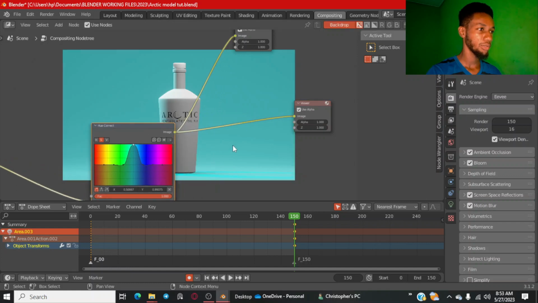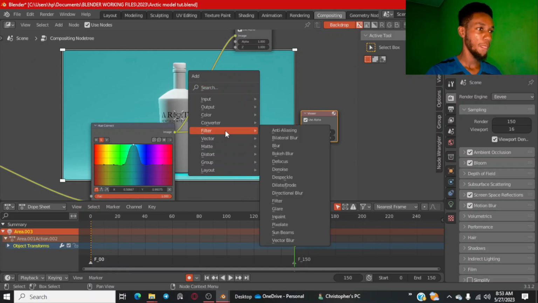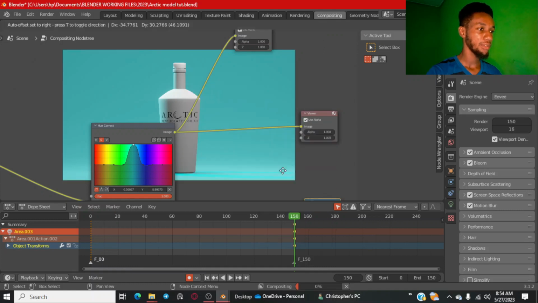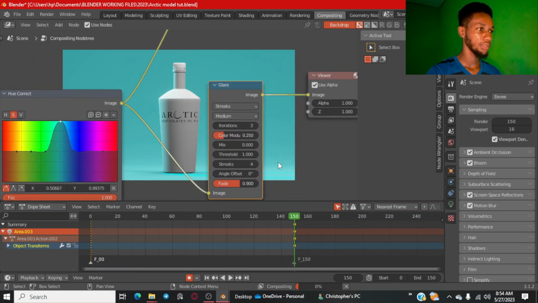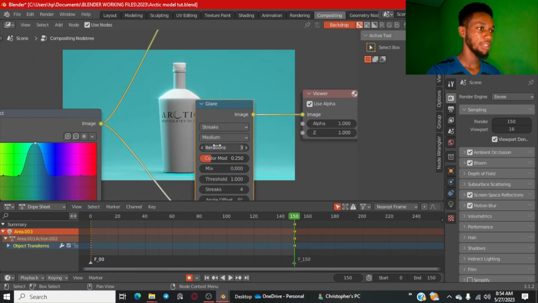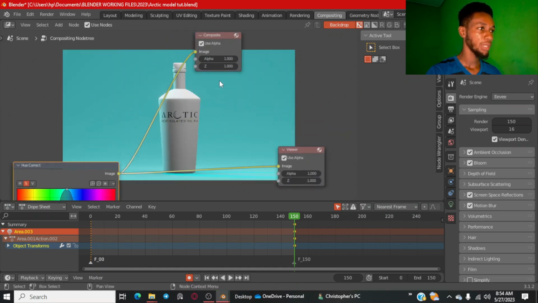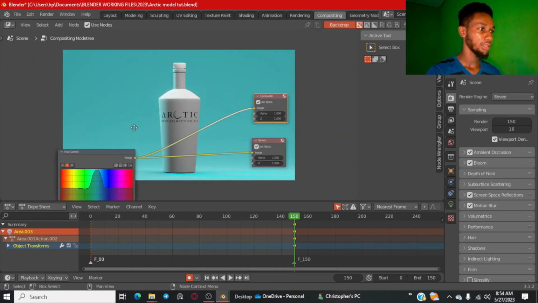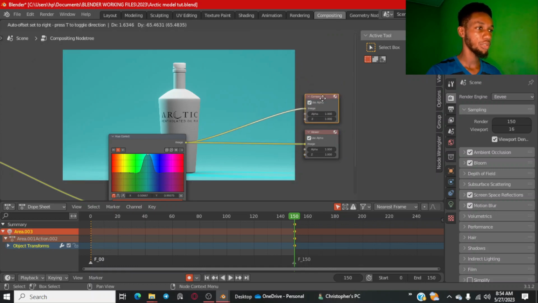And then what else am I going to add? Let's see if a glare node would work. So you could add a glare if you want, but I'm not going to go with the glare. So just connect this into this, and then always make sure that the moment you are done, your last node is always connected to the composite.